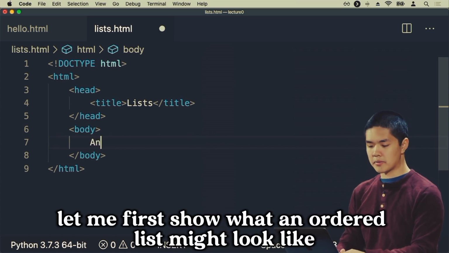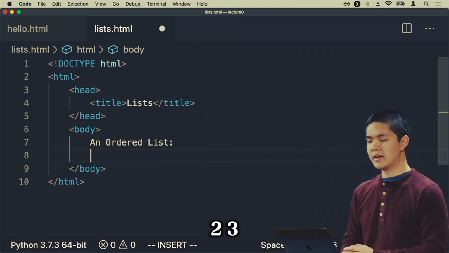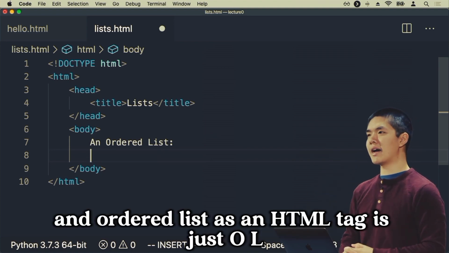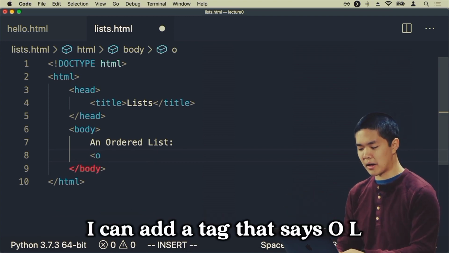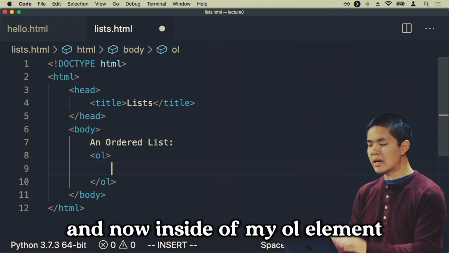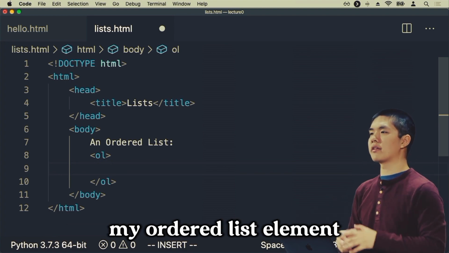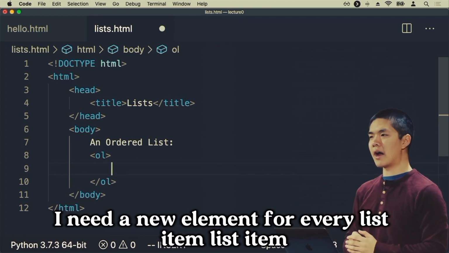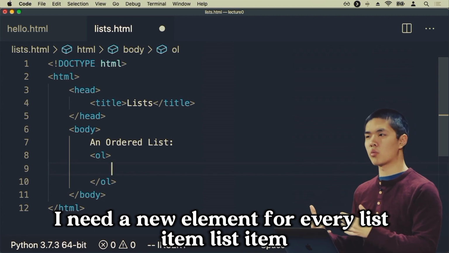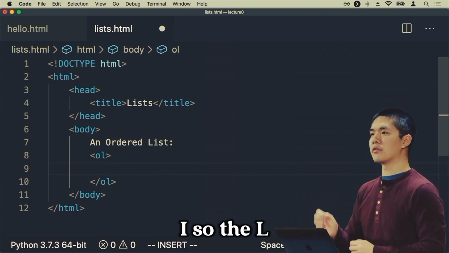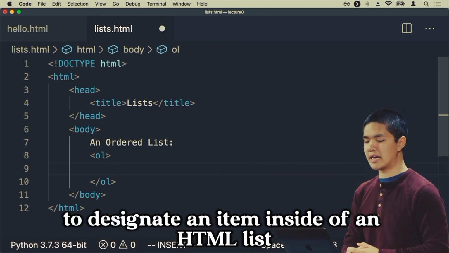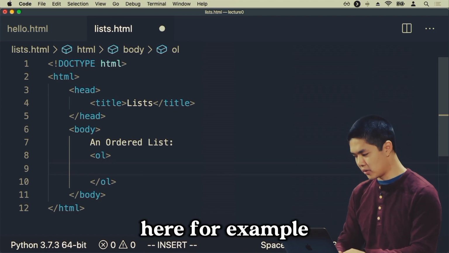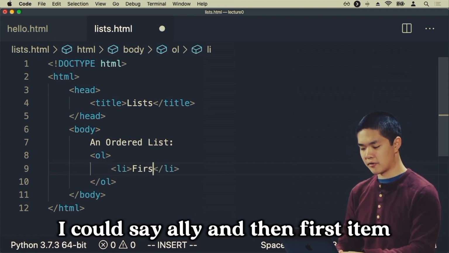So let me first show what an ordered list might look like, something that has numbers, 1, 2, 3. An ordered list as an HTML tag is just OL, OL for ordered list. So I can add a tag that says OL. And now inside of my OL element, my ordered list element, I need a new element for every list item. List item, we're going to abbreviate to just li. So the li tag in HTML is what we're going to use to designate an item inside of an HTML list. So here, for example, I could say li and then first item.